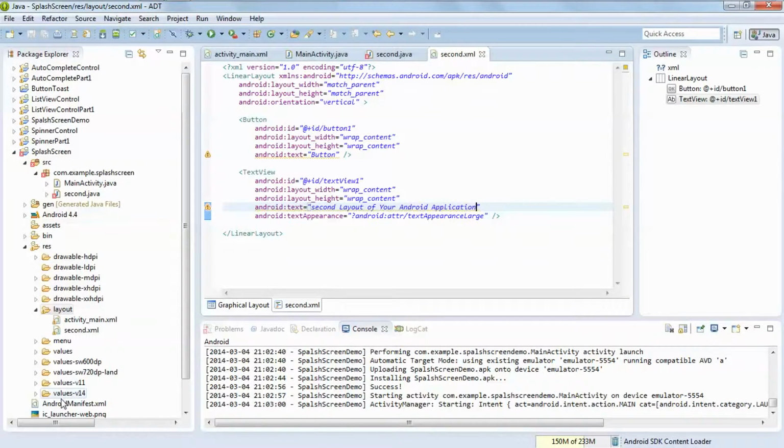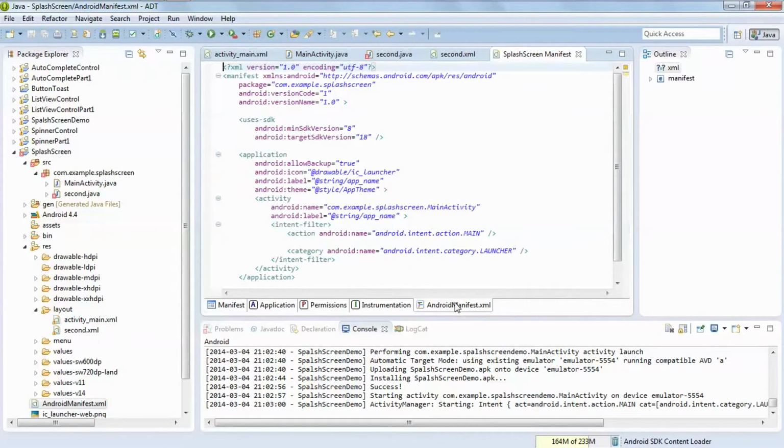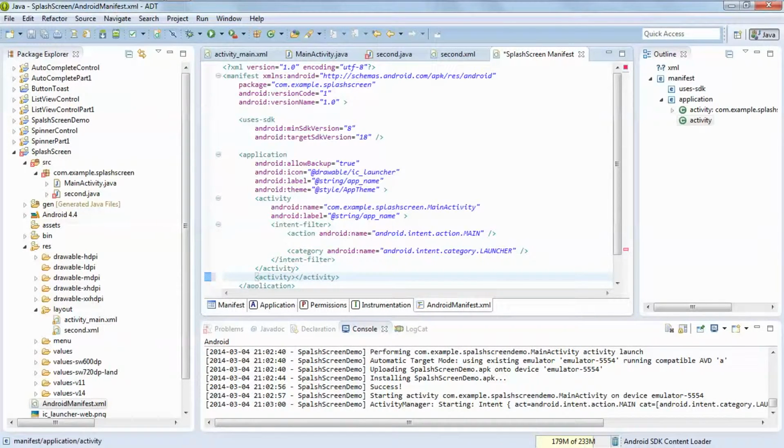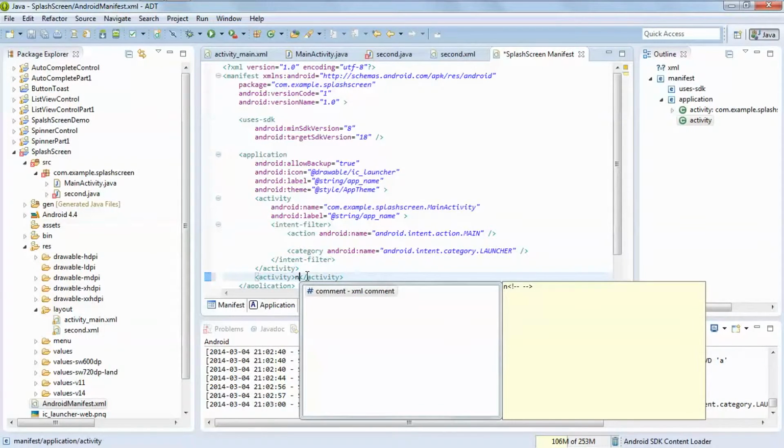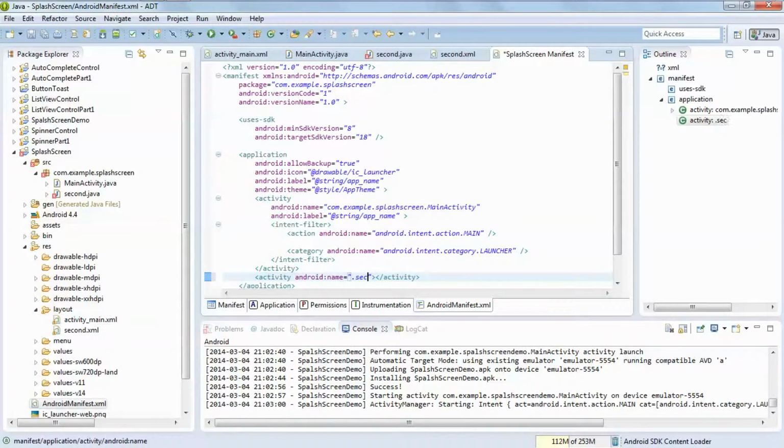And after that we have to mention it in the AndroidManifest file. So you have to add the activity tag. We have learned these tags, activity and intent filter, in earlier tutorials, so refer to earlier tutorials. Android name dot second. Here dot represents to automatically prefix the package, which is com.example.SplashScreen. Otherwise, if you don't want to write the dot operator here, you can also write com.example.SplashScreen.second. Second is your class file name which we have created here.